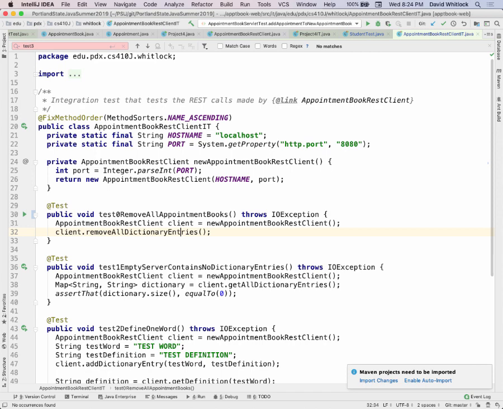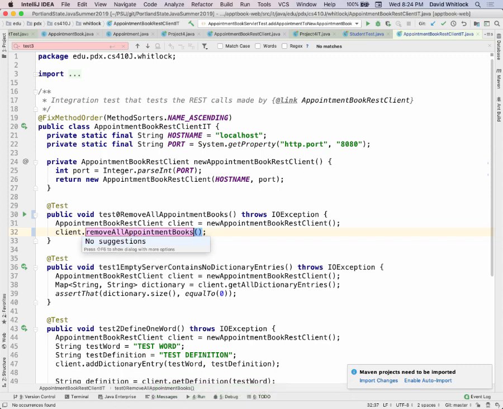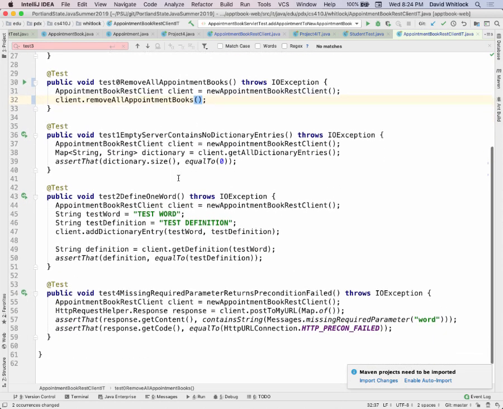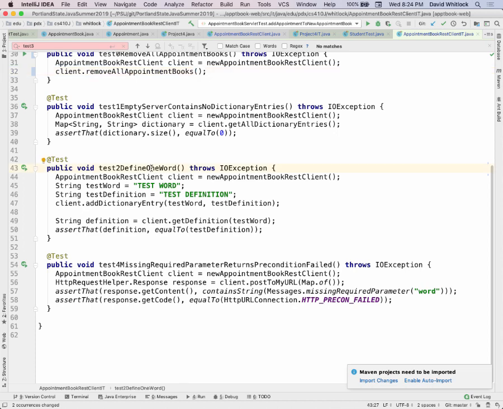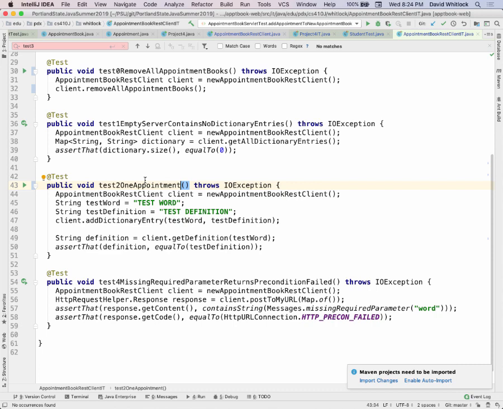And this is just for test purposes. You don't actually have that functionality in the REST API, but it comes in really handy in the tests. Okay, I think this one will still pass. Define one word, which is, okay, we'll change this to test to create one appointment. Okay. Now we got to change our appointment book REST client. Remember what the appointment book REST client is. This is on the client side. This is a Java class that wraps the REST API and provides you a Java-looking interface to work with. So it makes your command line, your Project 4 main class, easier to work with.